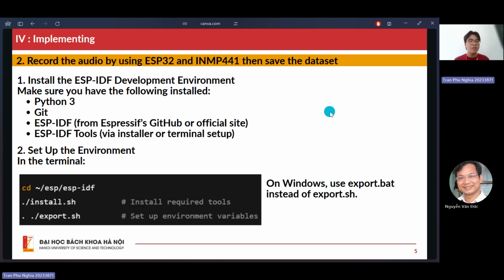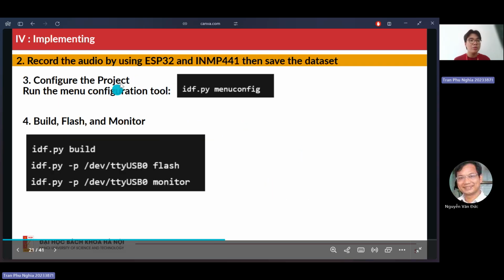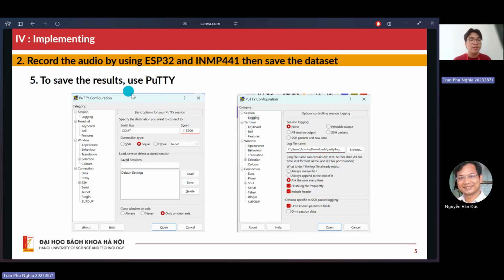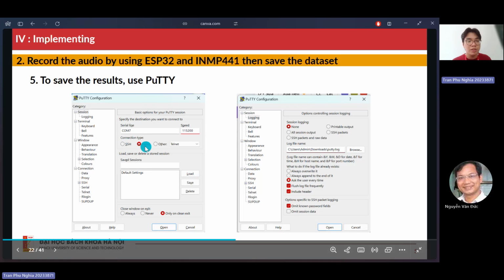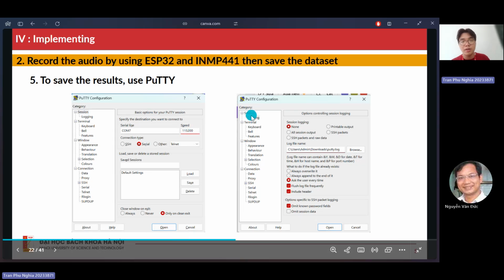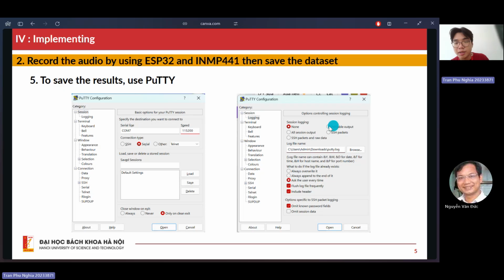To implement this, we need to install the ESP-IDF development environment first. Then we set up the environment as follows. We need to configure it, and build, flash and monitor in order to conveniently receive the data set. We use the application PuTTY, and you can set it up as shown here: the serial line we pick is 0, the speed is recommended here, and we also press logging, print the printable output, then choose the log file name and open.